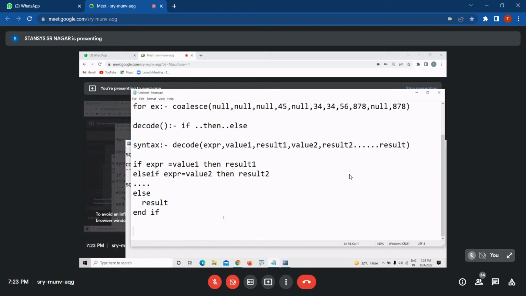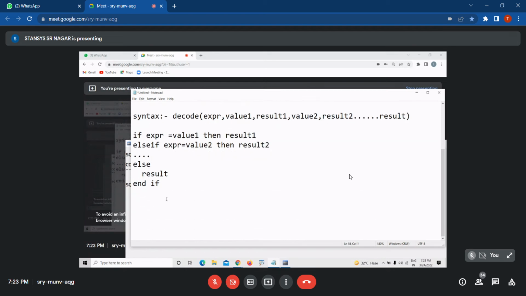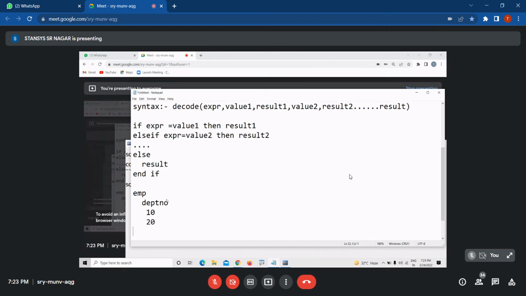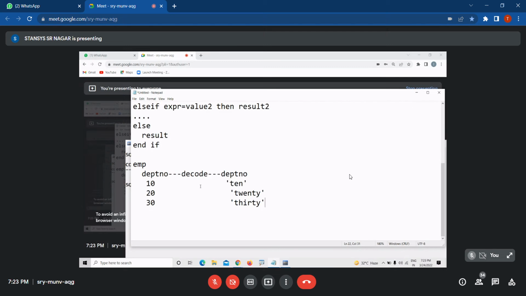So let us see an example so I can make you understand. Let us take the employee table. In the employee table, department number is there. It is a number, like 10 is a department number, 20 is a department number, 30 is a department number. I need to decode this department number from number to string format. If I decode the department number, wherever 10 is there, I need to print 10. Wherever 20 is there, I need to print 20. Wherever 30 is there, I need to print 30. So I need to decode it.